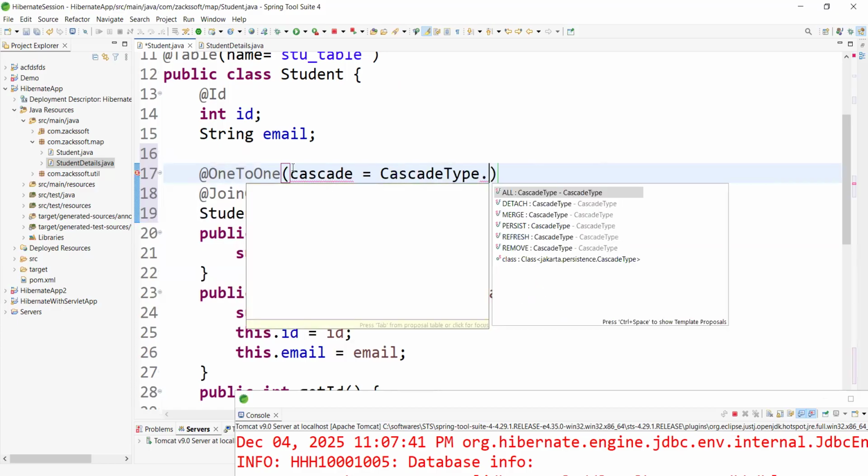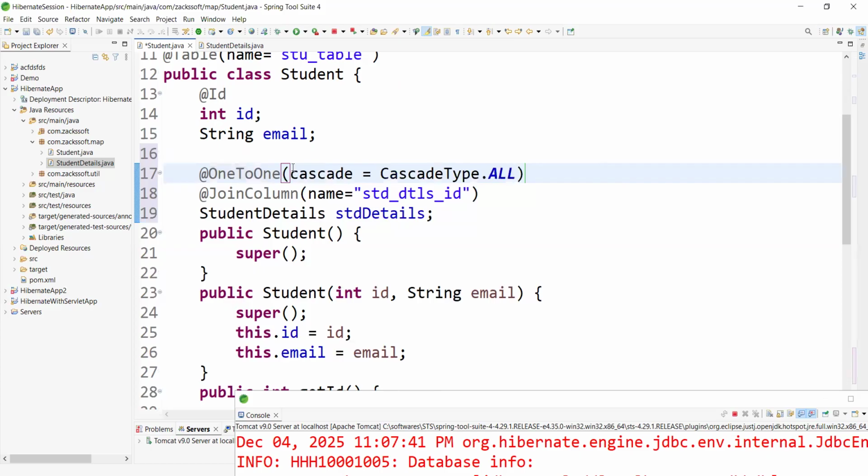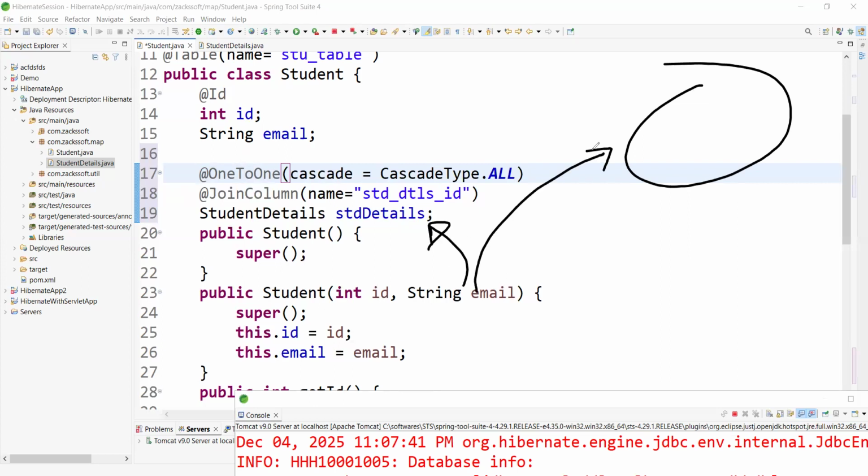Cascade type all is the most commonly used, and it means all operations will be updated. Which one is the linked table or linked class? This is the student details, so if I save here, automatically it will be updated here also. Is it clear? Any point?